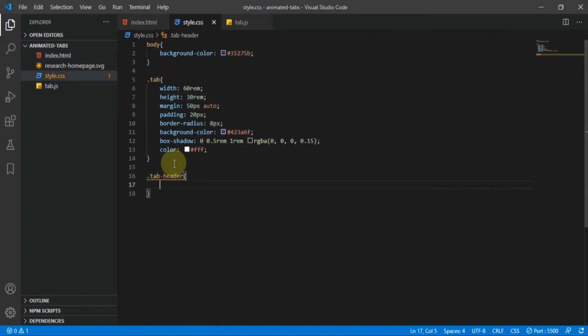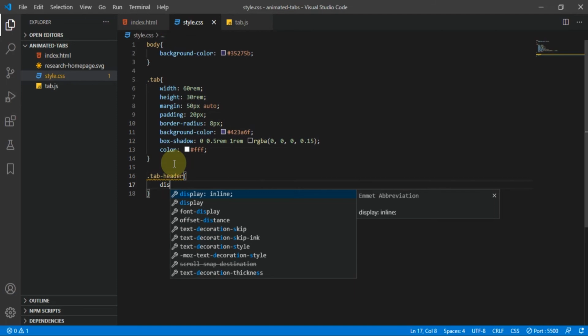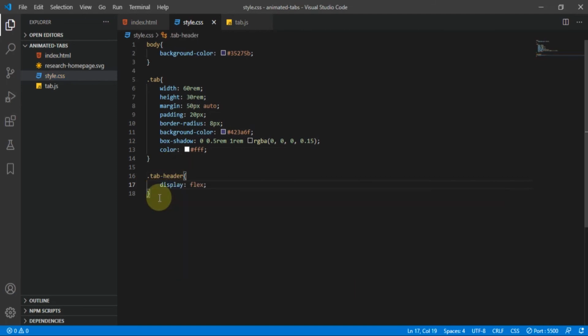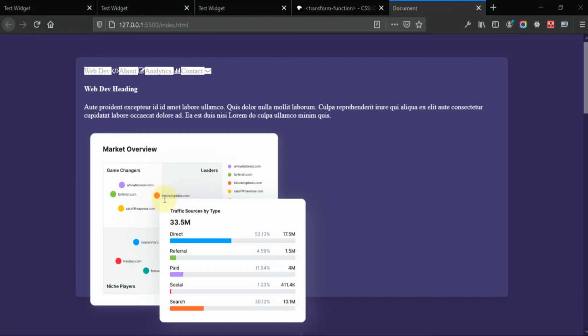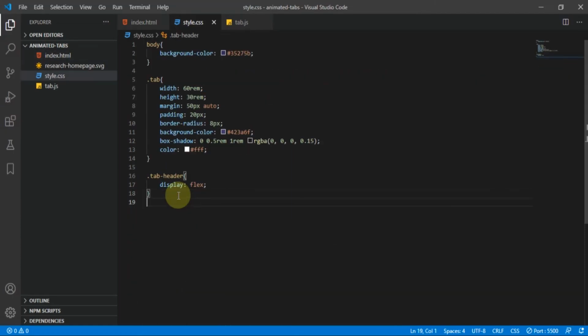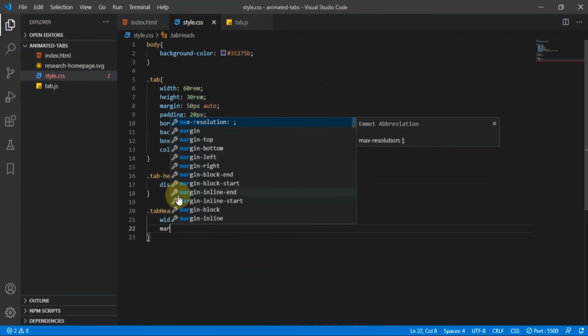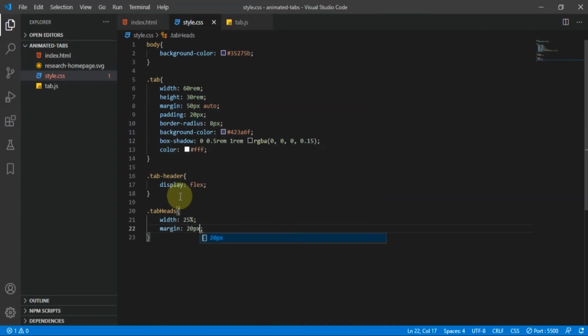Okay, so what I'm going to put is display. I'm going to set it into flexbox display. Okay, so we have that. Then the next thing I want to do is, okay, so we're going to set the width to 25%. Okay, and then the next thing we're going to do is we're going to set the margin. We're going to have margin of 20 pixels.